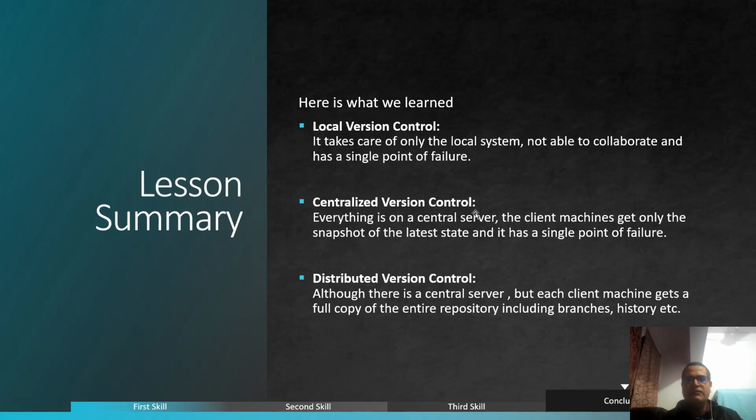At this point, we stop this discussion, and in the next video, we will be discussing more about the internals of Git and how Git exactly works.